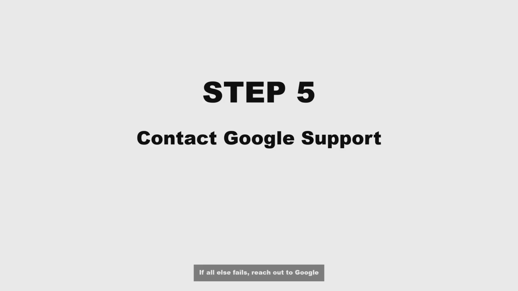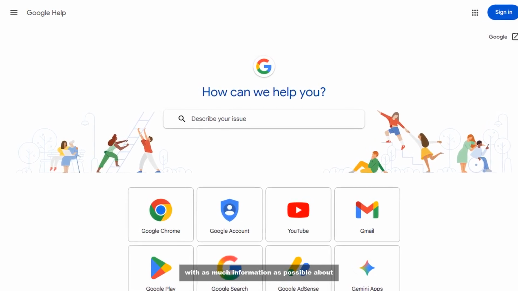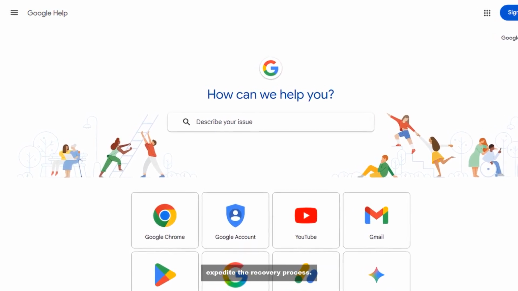Step 5. Contact Google Support. If all else fails, reach out to Google Support for further assistance. Provide them with as much information as possible about your account and the issues you're facing to expedite the recovery process.